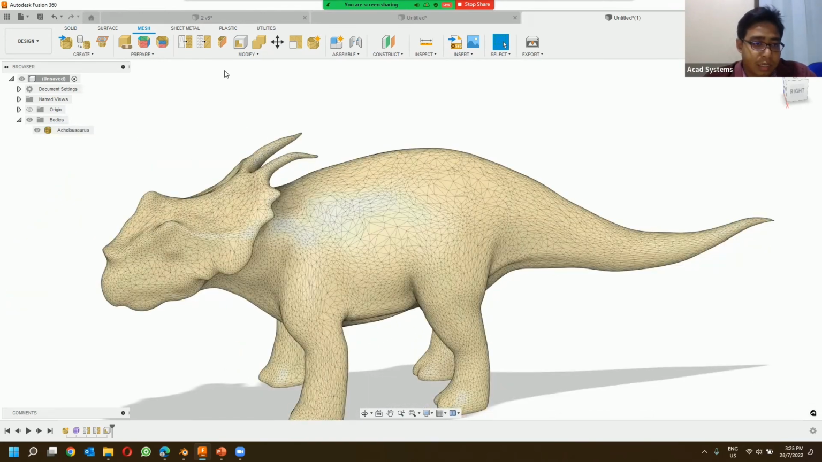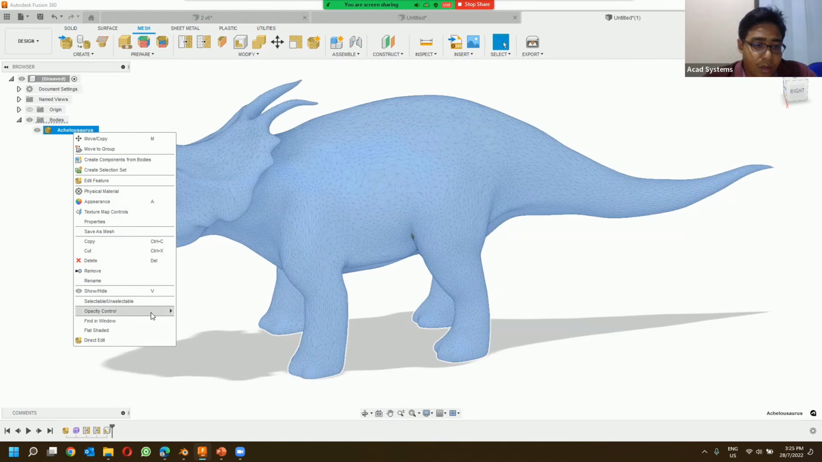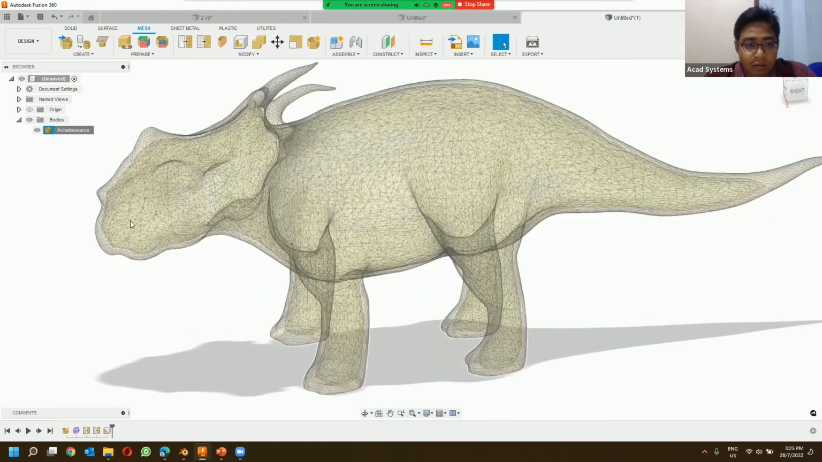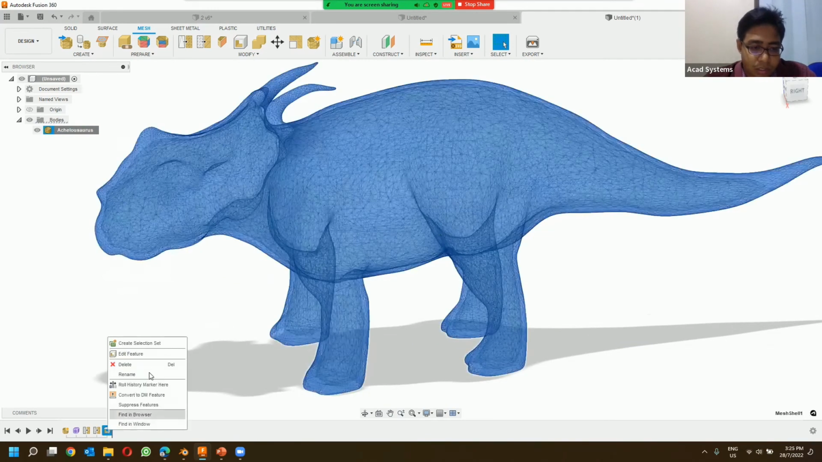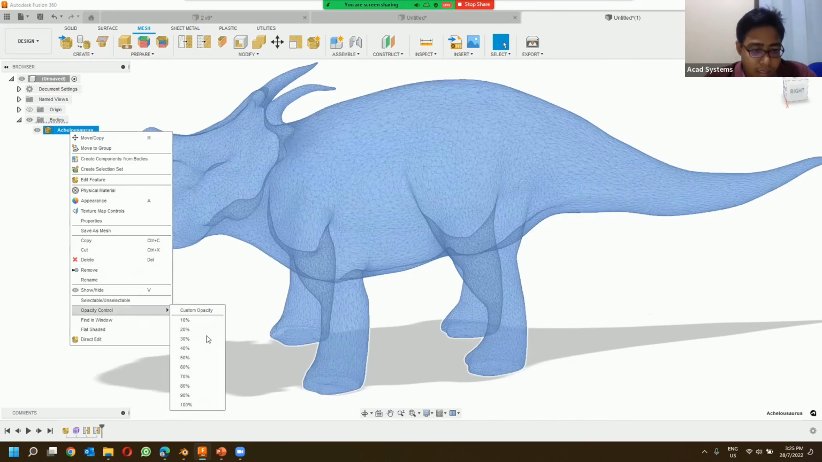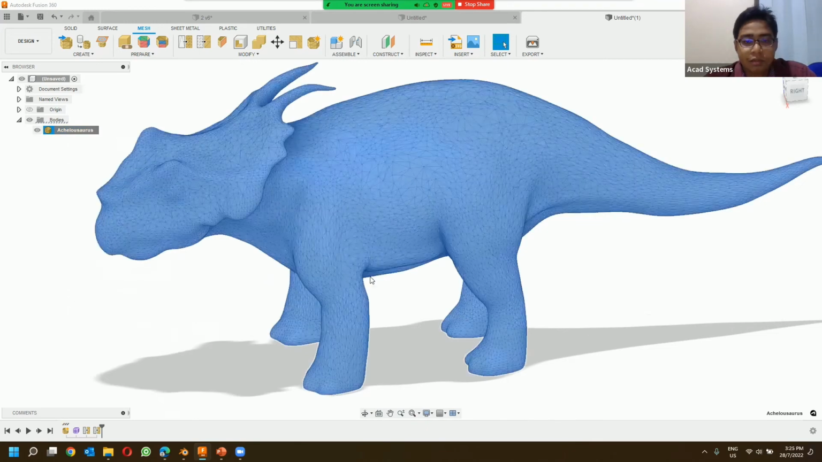So we don't actually see it, but if I go and reduce the opacity, say to 600, you can see it's actually hollow inside of this mesh. Right, so we don't actually need a hollow. Let me just delete the hollow and set it back to 100 opacity.